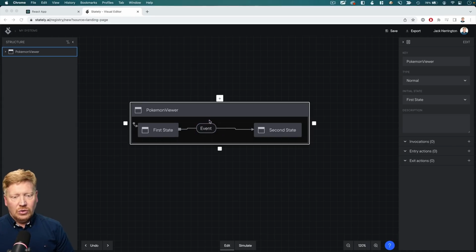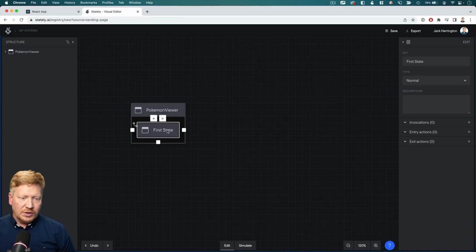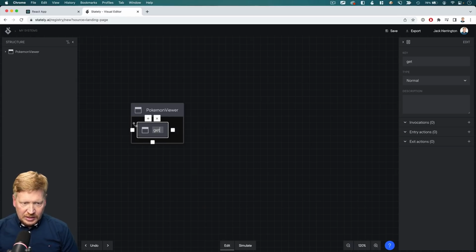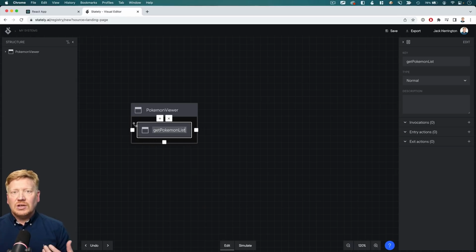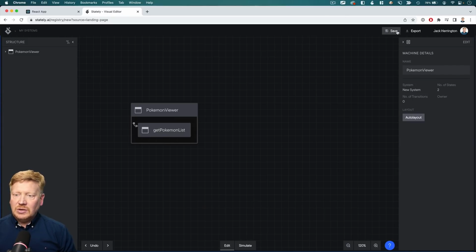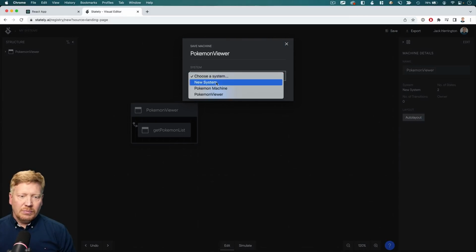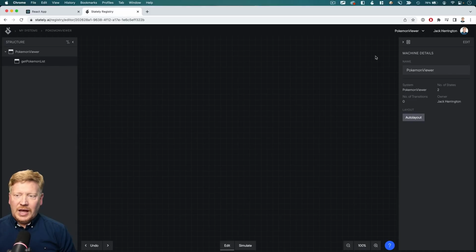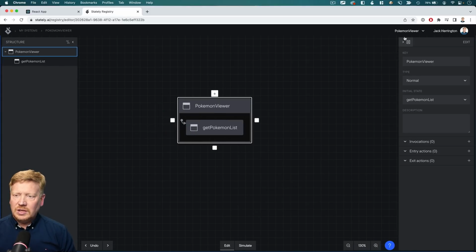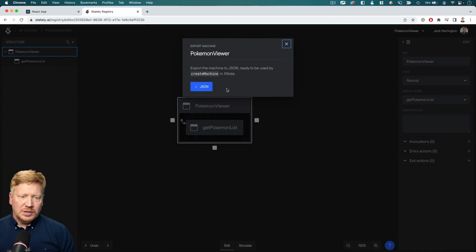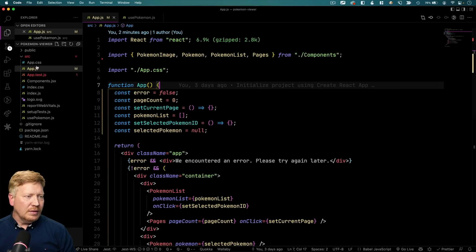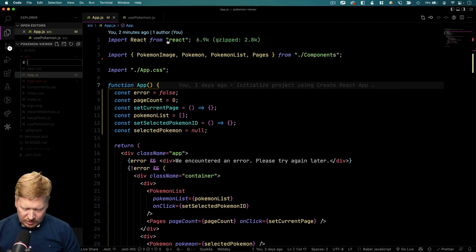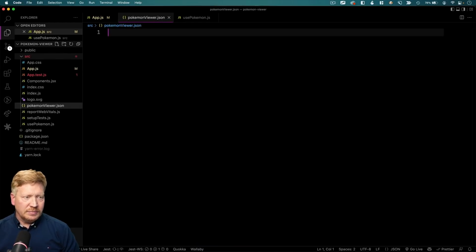Cool. Okay. So I actually don't want this second state. I'm just going to start off with a first state, and our first state is going to be get Pokemon list. So that's the first thing our app needs to do. It needs to get that initial list of Pokemon, right? So I'm just going to save this, and I'll put it in my Pokemon Viewer app. I'll bring it back into the screen, and then I will export it using JSON. And I'll just bring it in here as a file called Pokemonviewer.json and paste it in.